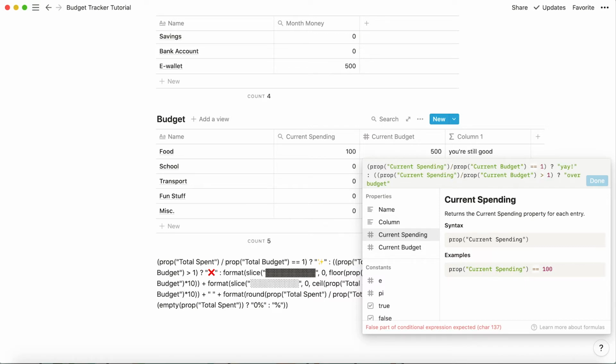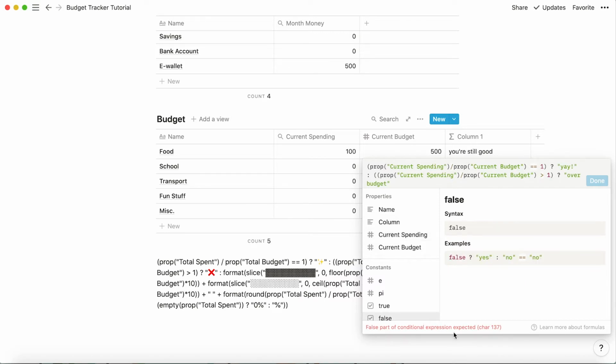There you go. Now it says false part of conditional expression expected. That basically means that we're not done yet. So it's looking for the end of everything. So we're showing that if you're on budget, it says yay. If you're over budget, it tells you you're over budget, right? Now you push space, colon, space.